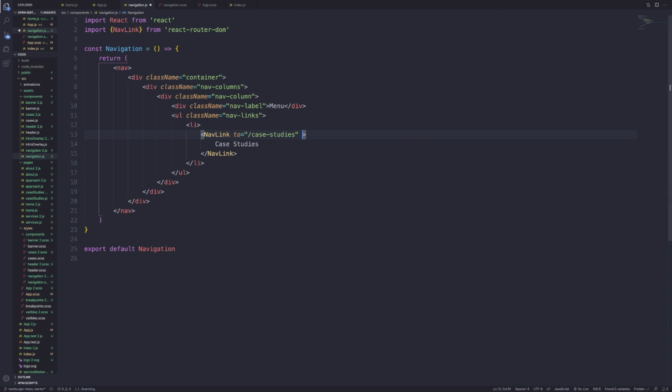And what this nav link is going to do is it's going to mimic an A tag, but it's going to allow us to stay in our application. And if we were to do an A tag, it would refresh the page. So the purpose of nav links is so that we could stay within the routing of our React app and not refresh the page. Now we're going to copy this a few more times.